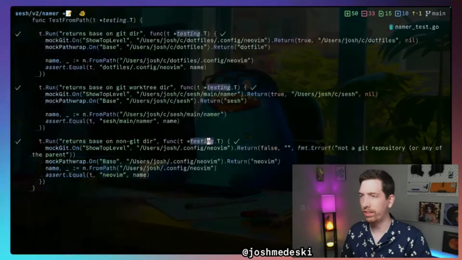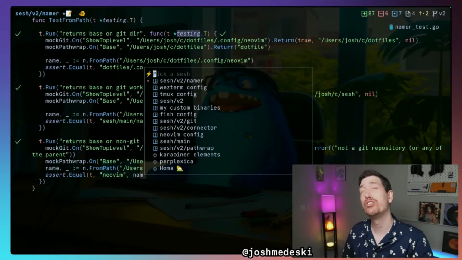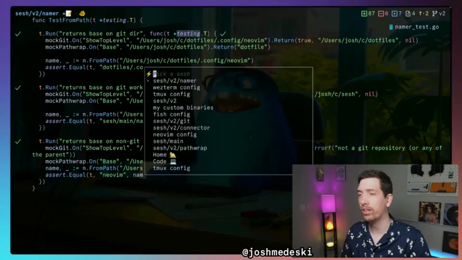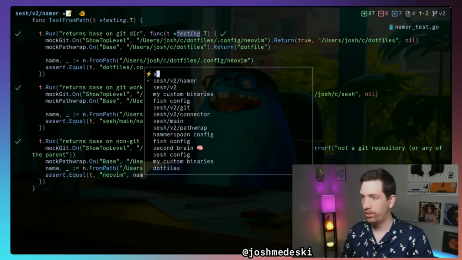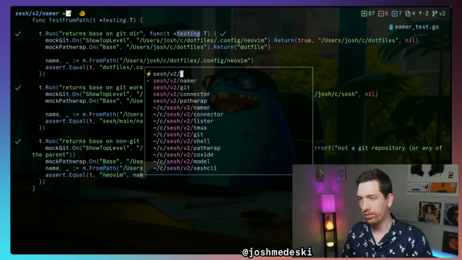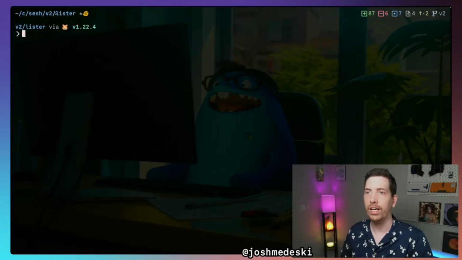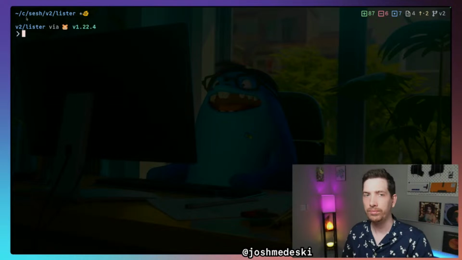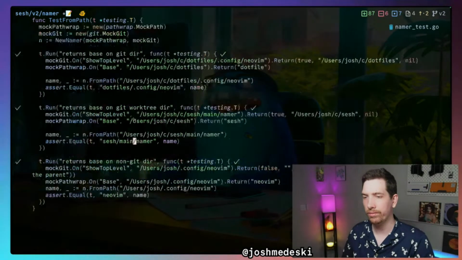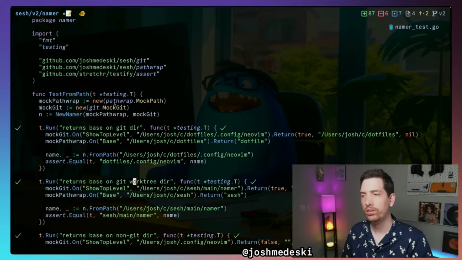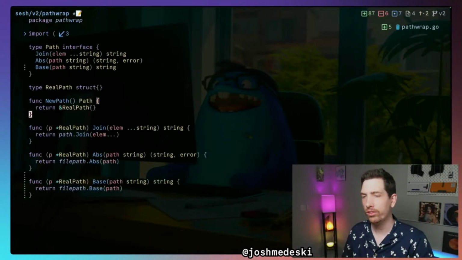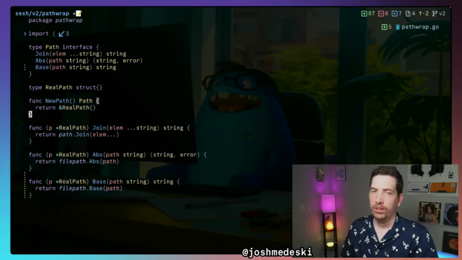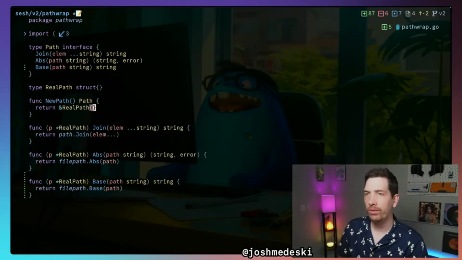that is correct. Let's see if I pass namer, I should go there. If I do connector, no, that's already a thing. If I do sesh v2 slash lister, it doesn't resolve the lister that I expected. So let's figure out why. So we'll close lister. And we will verify what is going on.